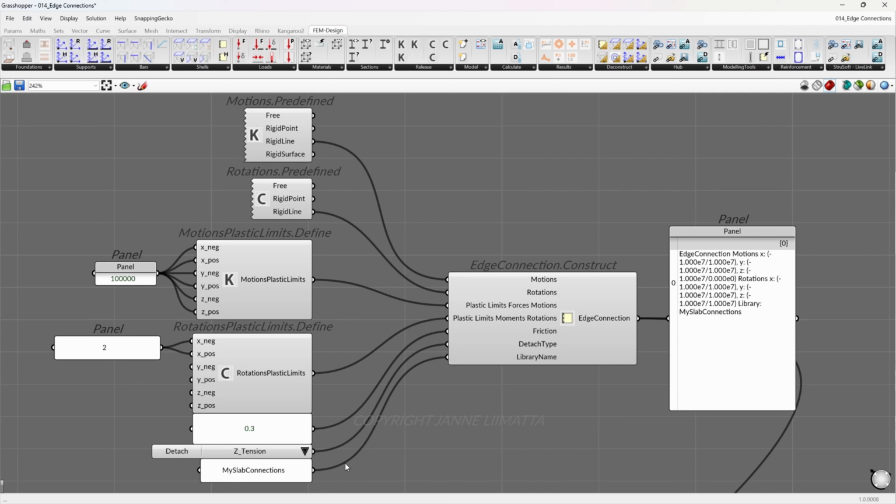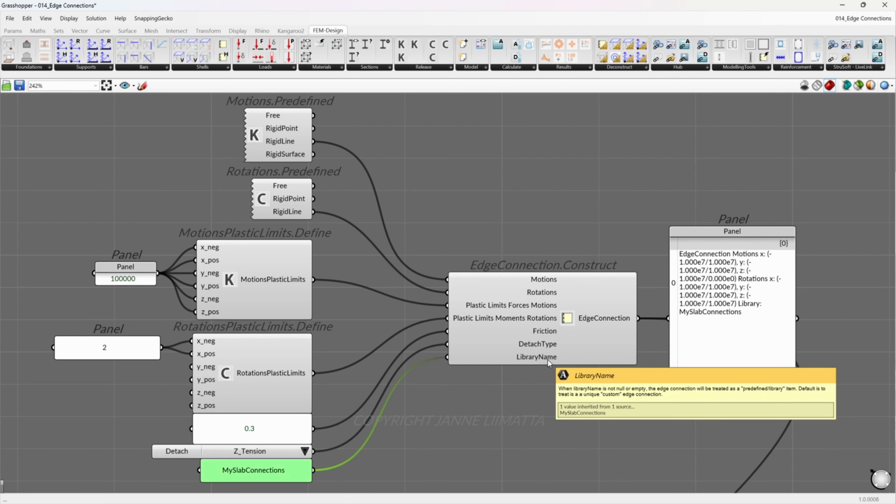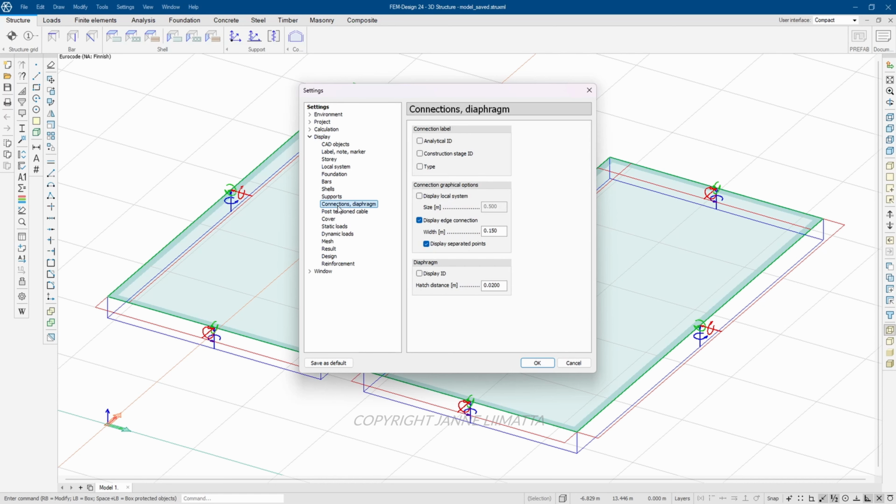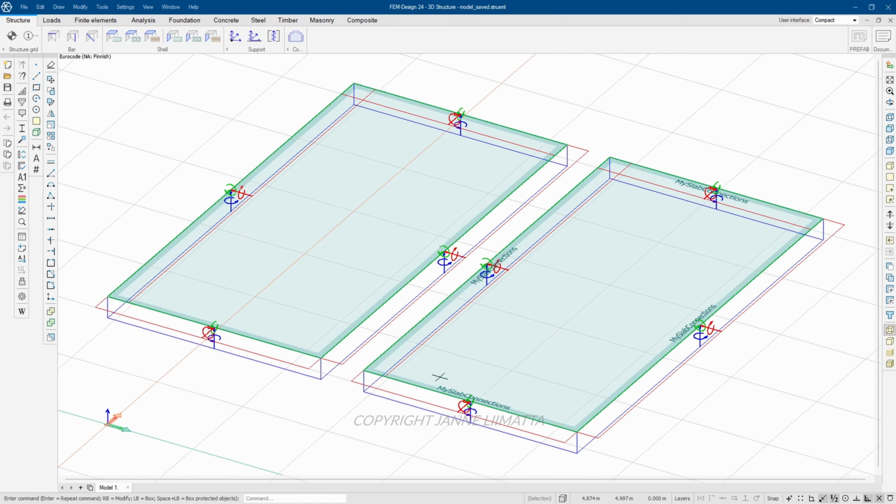To identify the connection with a custom name, connect text to library name input. I now replaced the rigid connections on the slab on the right with my custom connection. To display the edge connection names, navigate to Settings, Display, Connections, and check Type on the connection label window. Custom connection name is now displayed on the edge.